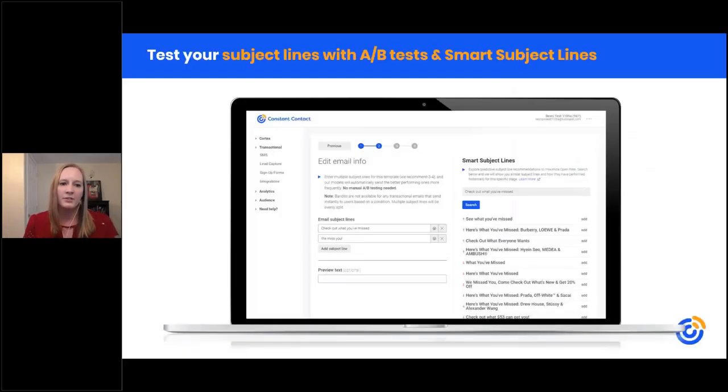Now, speaking of those subject lines and testing subject lines, you can see an example of this when you're setting up your emails. You're going to be able to enter multiple subject lines, and the AI is going to A/B test those subject lines behind the scenes and determine which one works best over time.